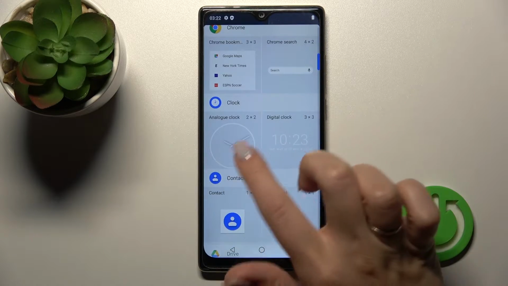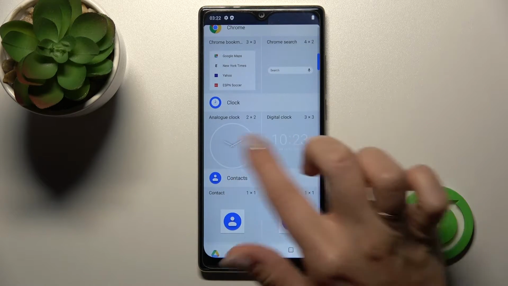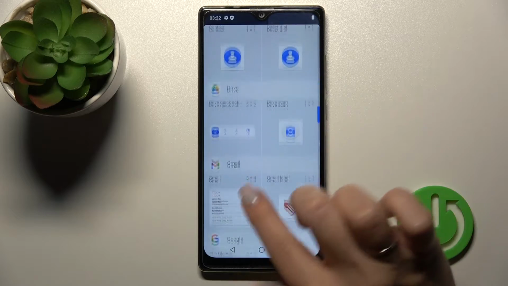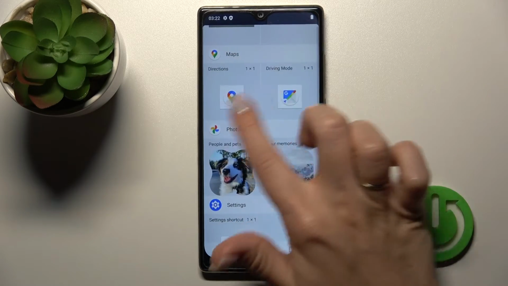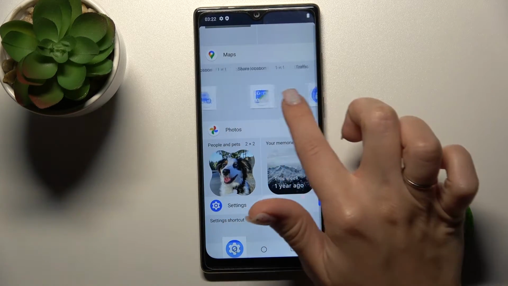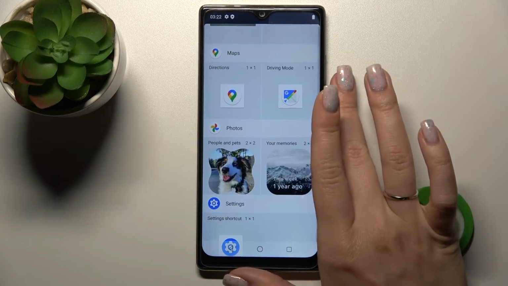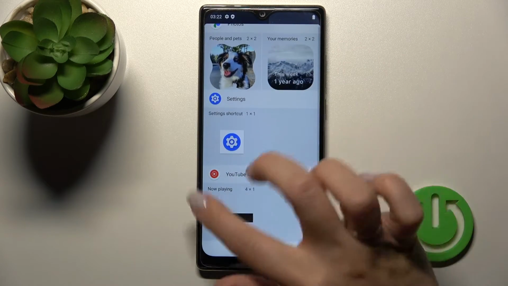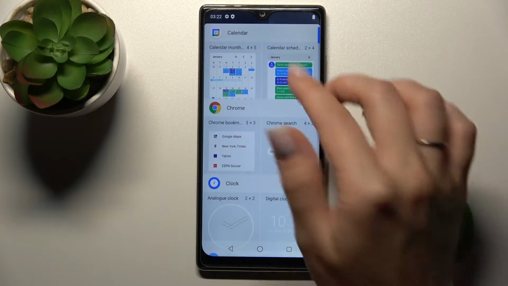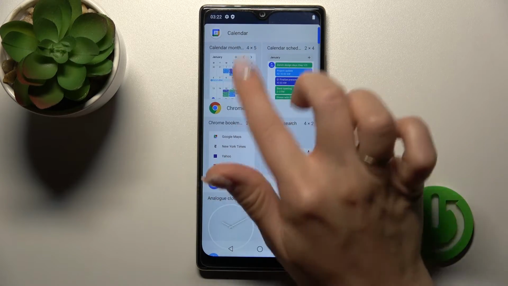For example, we can use the clock application widget. We can use two different types of this widget. Here also the maps. We have here 2, 3, 4, 5 widgets. The YouTube music has only one. For example, let's use the calendar schedule or the month view.